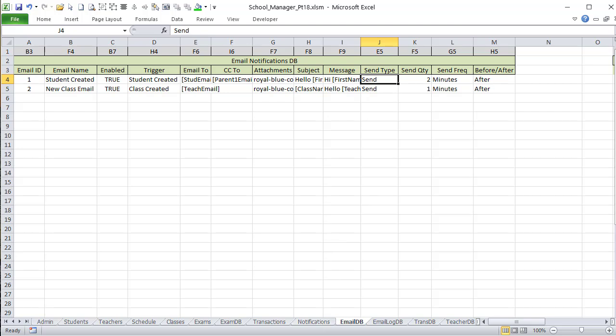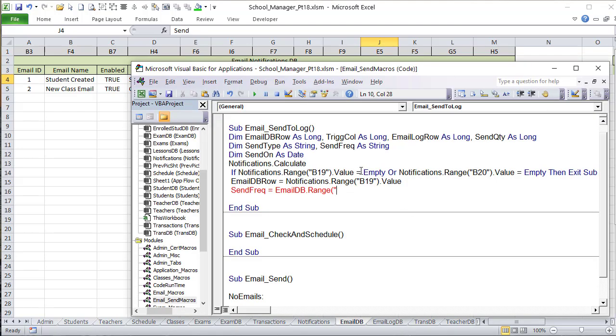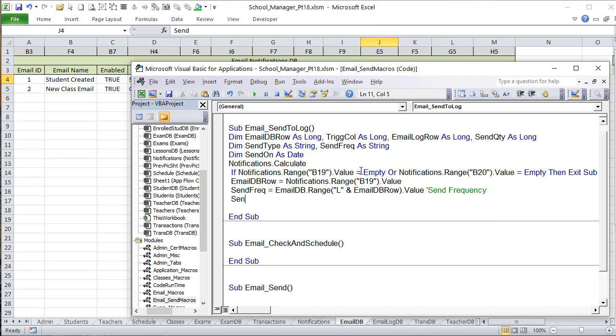Okay, so let's put that into some variables right now. Send frequency is located in L and the email database row. That's going to be called dot Value. It's going to be called the send frequency. Also, send quantity is going to be nearly the same. We can just copy that and then change it to K. So send quantity is located in K, and then we've got that.